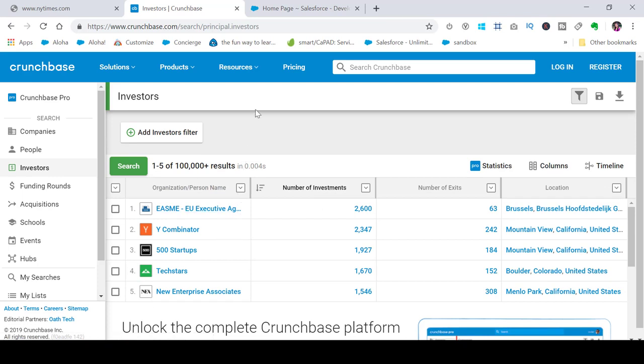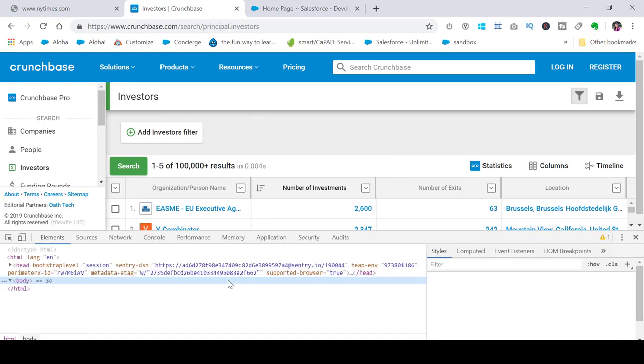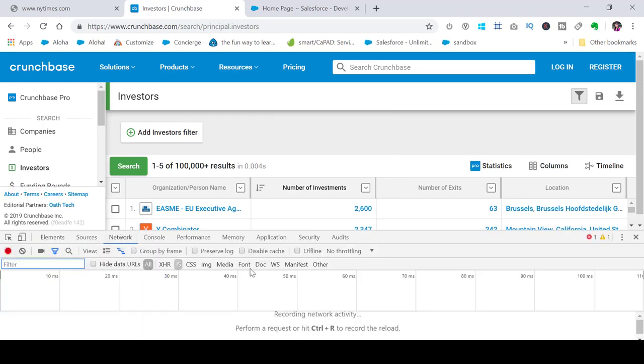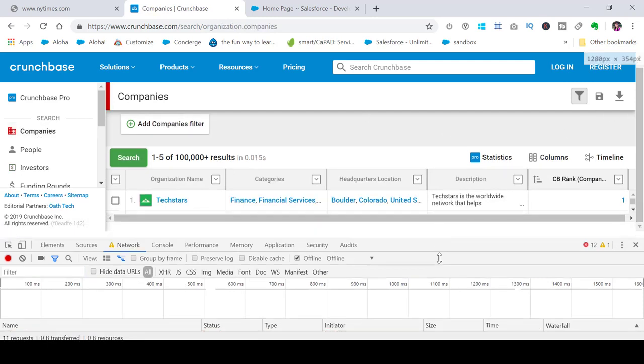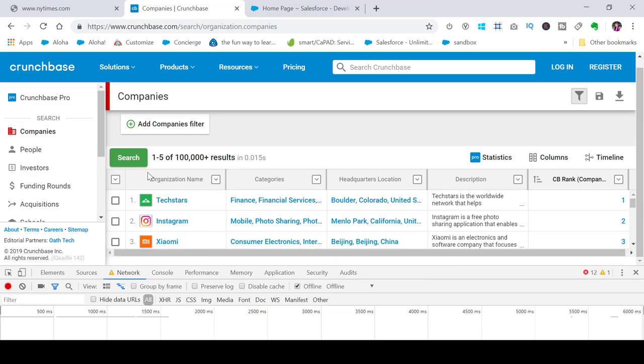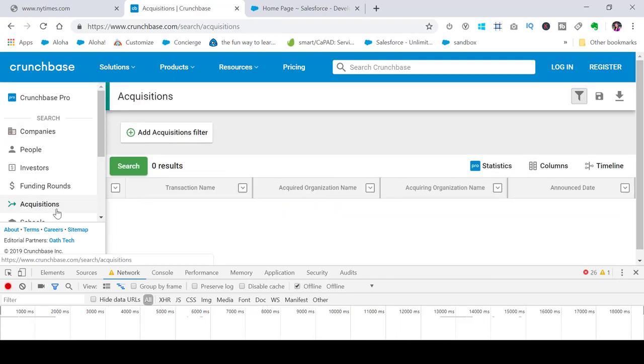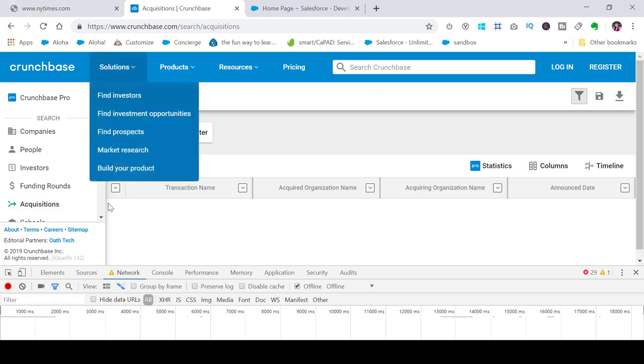Now what I will do is right click, go to inspect, select network, go offline, and then click on the link. You see, because I already selected companies before, I'm still able to see the data. Let's try something else. Now I went to acquisitions. If you see, the result is 0, but I'm still able to see the UI.